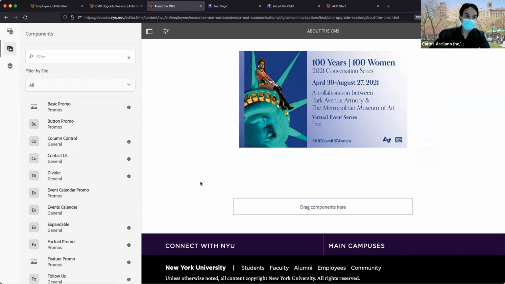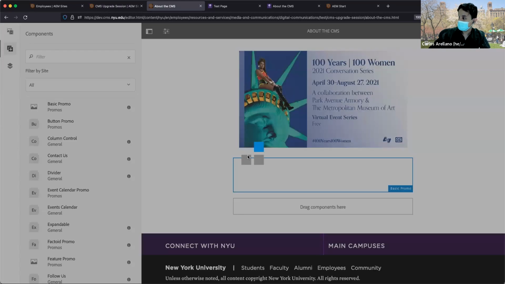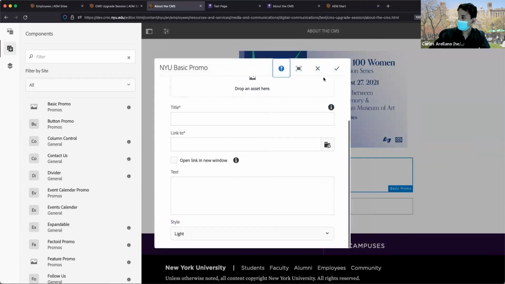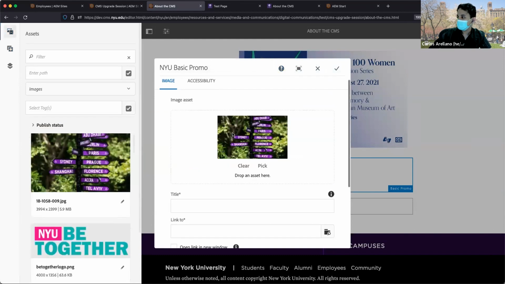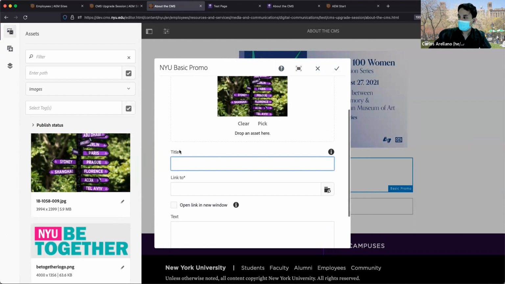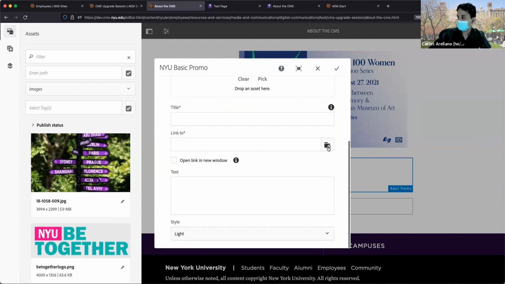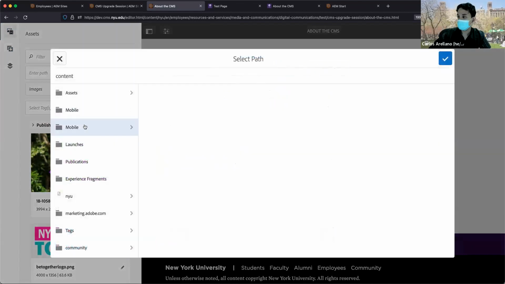You highlight it, there's no placeholder icon in this case again. So you select configure. And very similarly, you have your drop asset here. You can drop an asset. You'll need to have a title. Anything with an asterisk is required. You'll need to have something to link to, and specifically if you're using a CMS page, you'll need to use this feature to actually link to the CMS.